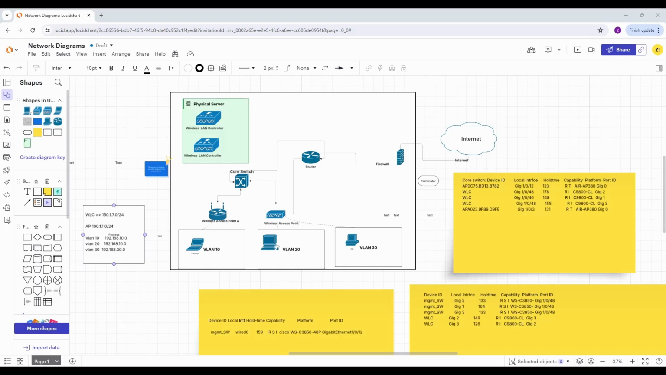Actually, we can use a native VLAN different than the access point's VLAN. Yeah, that is also possible, but in our case we are doing it like this. We are putting the native VLAN as this one so that the CAPWAP traffic will be put on that access point. So that's the management interface.